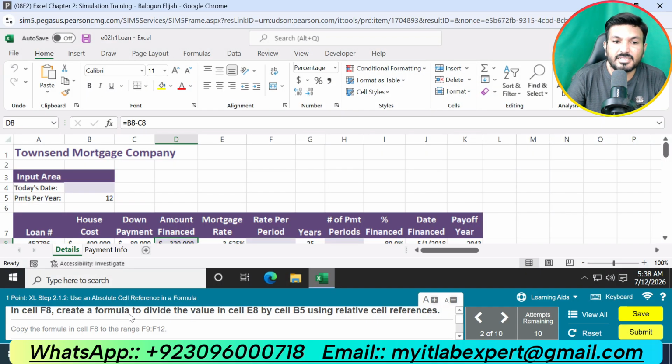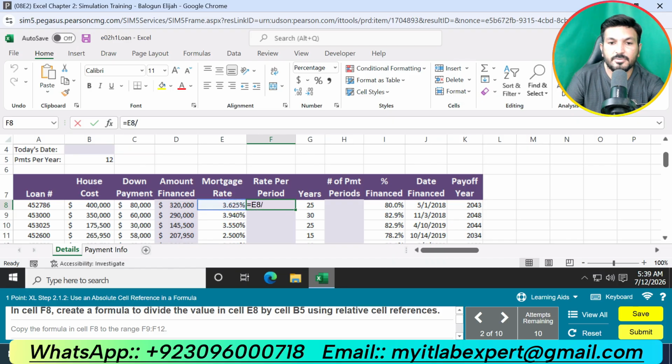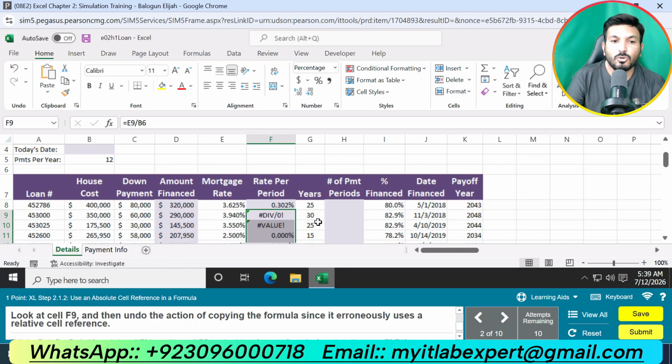In cell F8, create a formula to divide the values in E8 by cell B5 using relative cell references. So we will go to cell F8. We are supposed to divide the values in E8 divided by B5. Copy the formula. We will use the fill handle to copy the formula. Look at cell F9. Then undo the action of copying the formula.